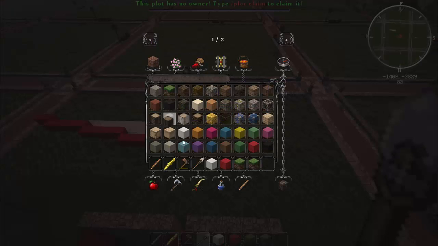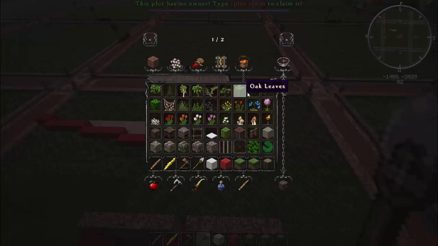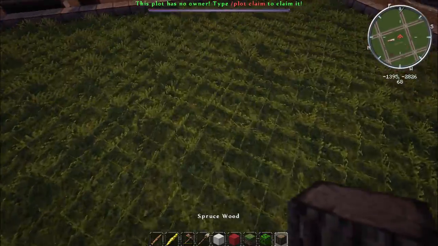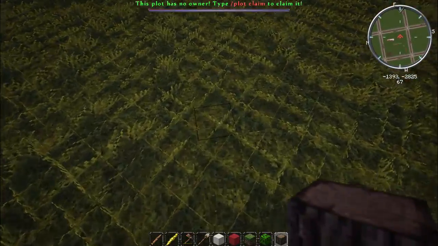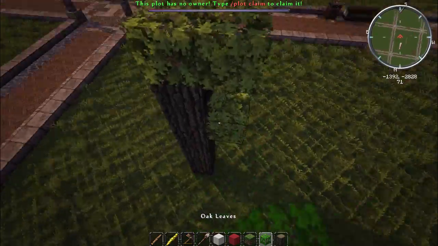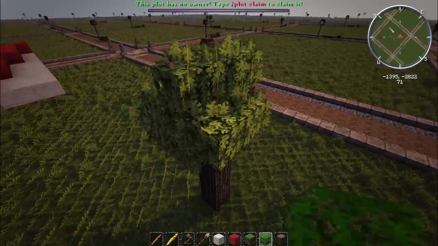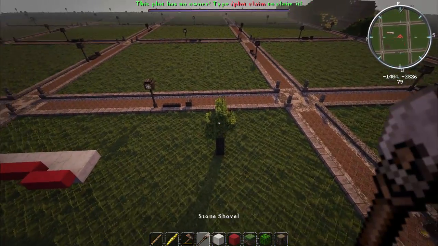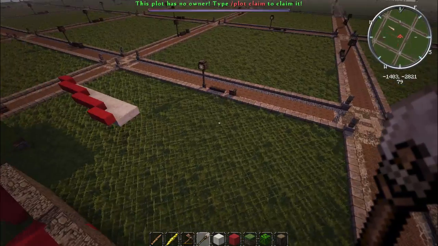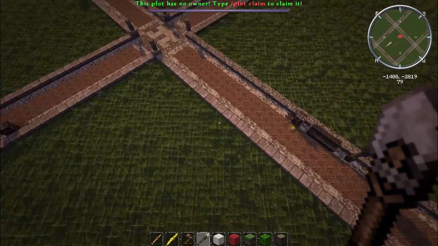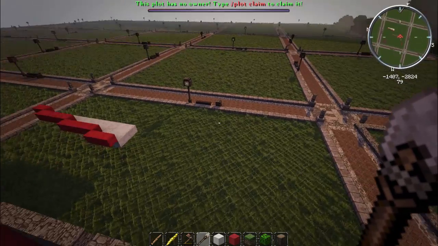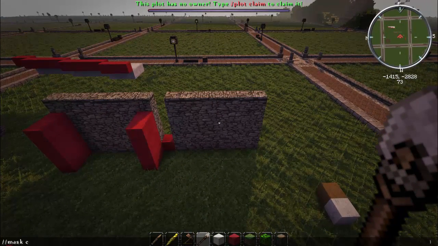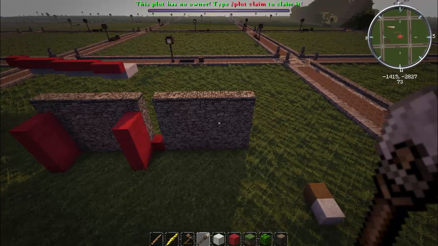So let's just build a tree really quick, just to show you how it works. There we go. That's a tree, what I call a lollipop tree. But anyway, you just click it, and there you go. And it doesn't ruin anything else. It just takes out logs and leaves. And you can do that with any material. So say you want to do mask cobble, all right?